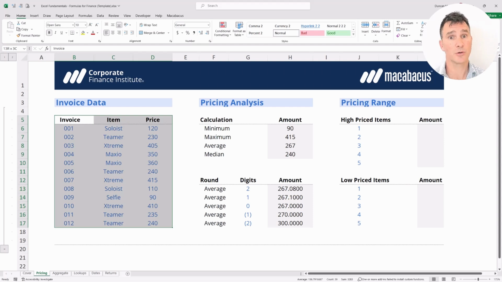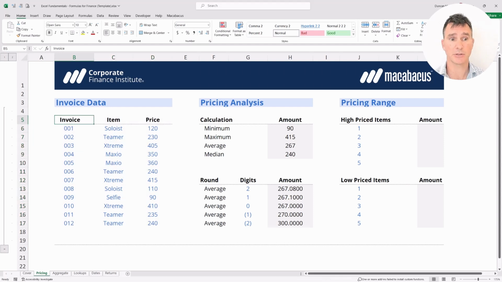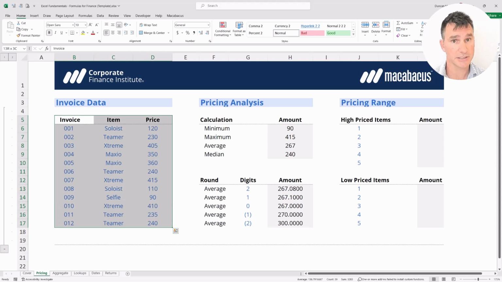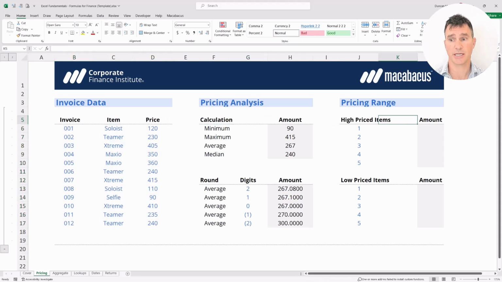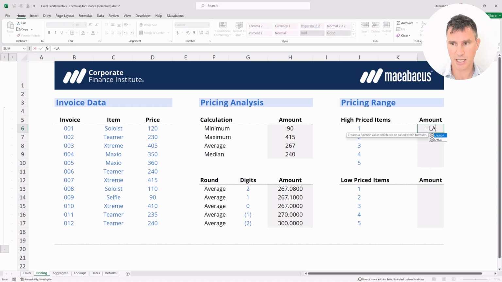As a general rule, it's always best practice to leave the original data untouched and just extract what you want from it without manipulating it with a sort. So the function we're actually going to use to get the first, second, third highest priced item is the large function. So let's just type in equals LA, and already we can see it come up down here, large. So we want to use the down arrow to get to the word large, and then hit that Tab key, which will complete the function name and open a bracket for us.